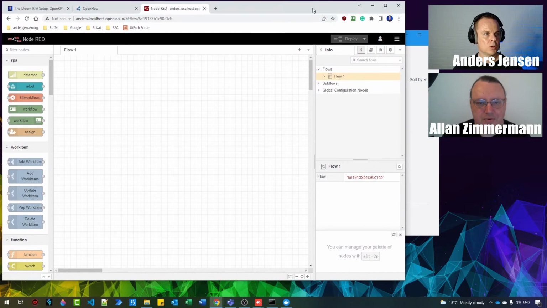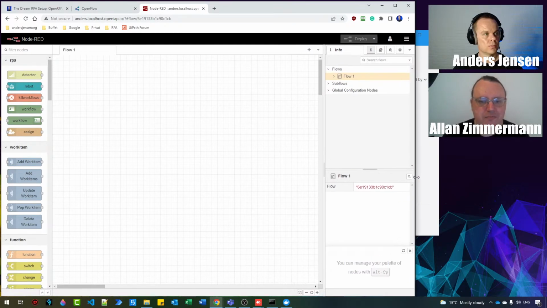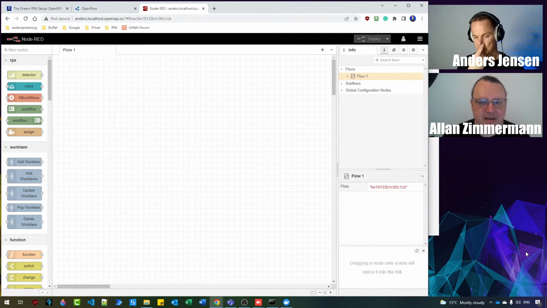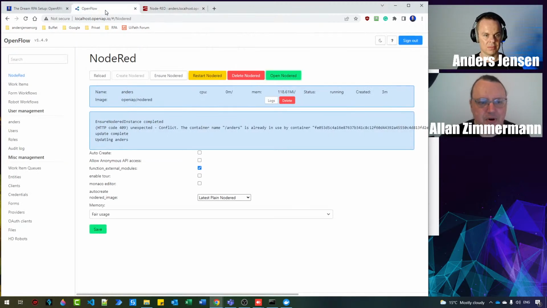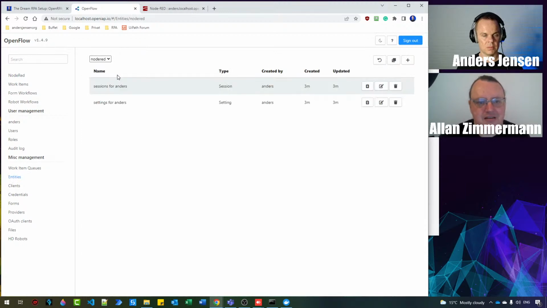So the first thing OpenFlow adds is access control. That's relatively simple, but it allows us to have multiple users and control what permissions they have inside Node-RED. The other thing that OpenFlow adds is that when Node-RED is running in our environment, we control the flows, the credentials and the configuration of the Node-RED and save it inside OpenFlow. So if we go to OpenFlow and we go to entities, this allows us to see everything that is inside the database. And inside here, there's a collection called Node-RED. And as you can see, here are the configuration things for your Node-RED.